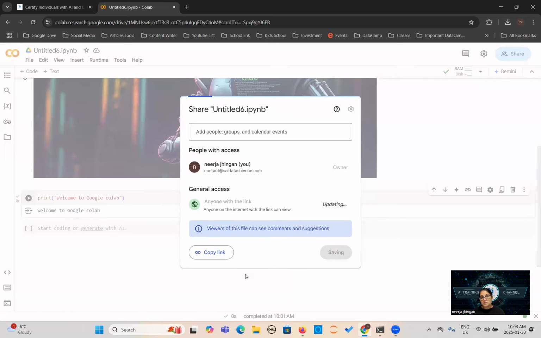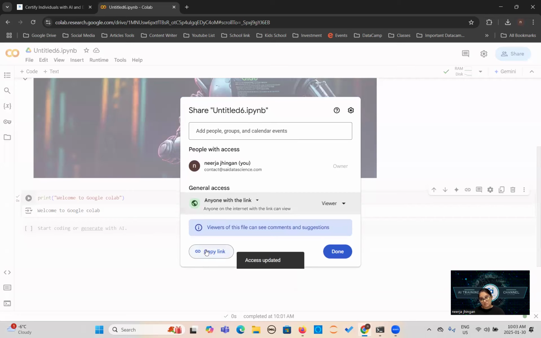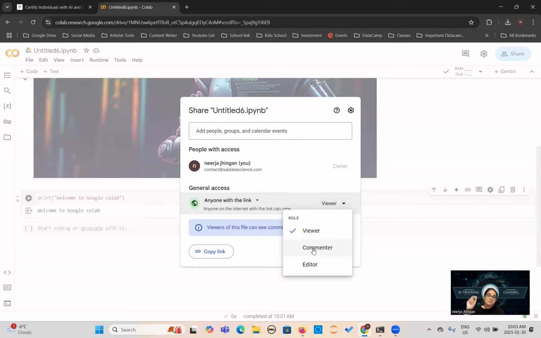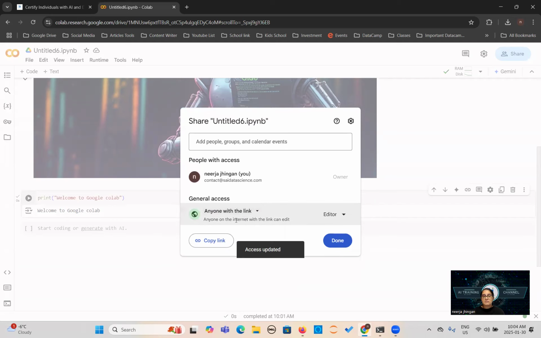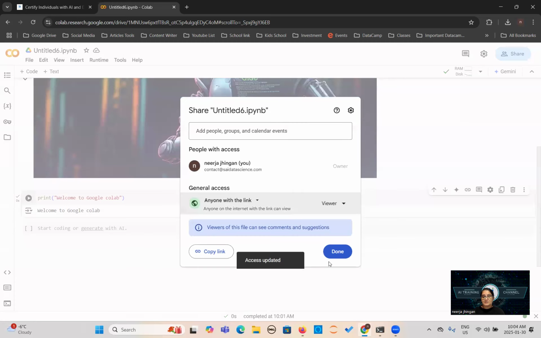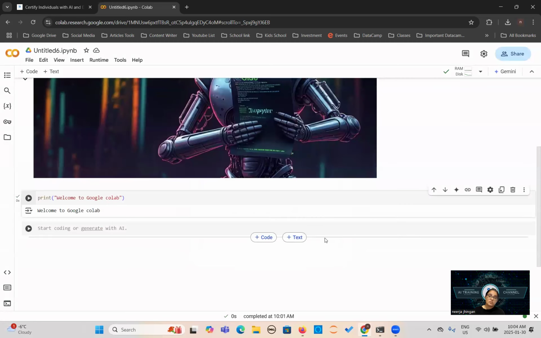If you choose this, you can share this link with anyone, but they will only be viewers. If you want to add them as commenters, you can. They will only be able to add comments in your notebook, not edit your code. If you want to give them the option to edit your code as well, you can tick this option. This is one very good opportunity and the biggest advantage of Google Colab.